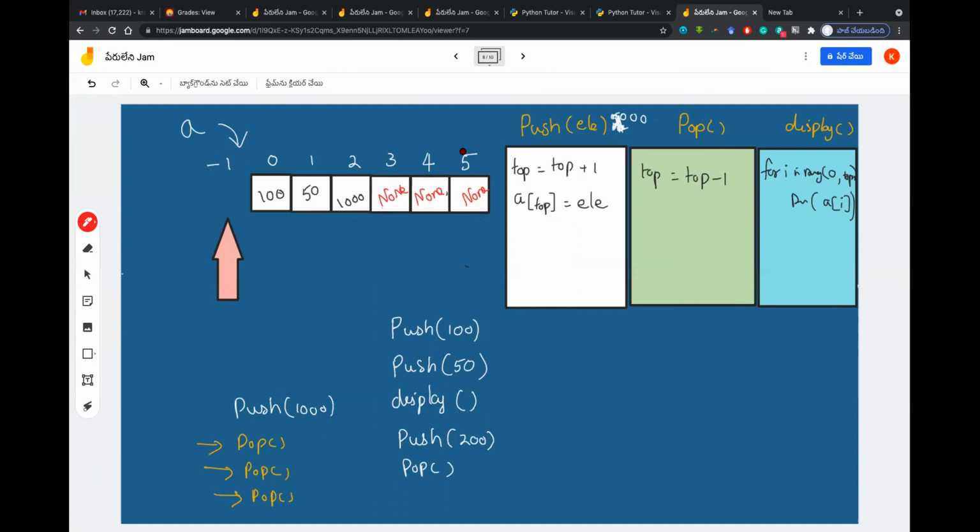Okay, I know stack. Then I will give you a small puzzle.